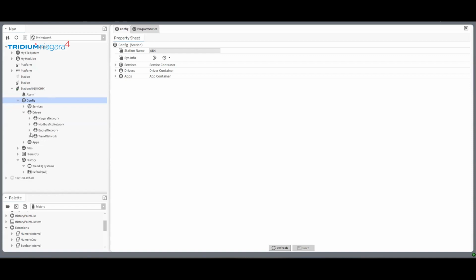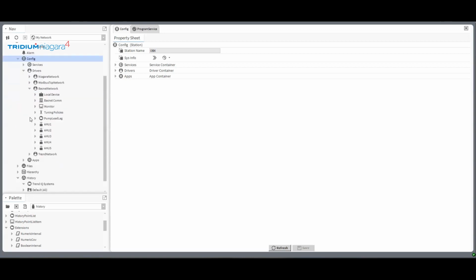Let's go to configuration, drivers, and then BACnet. I have created AHU 1, 2, 3, 4, and 5 as BACnet devices, and there are a couple of points like AHU SAT, AHU return air temperature, AHU mixed air temperature.